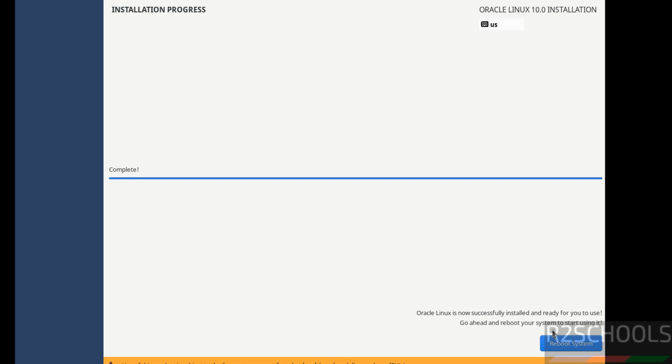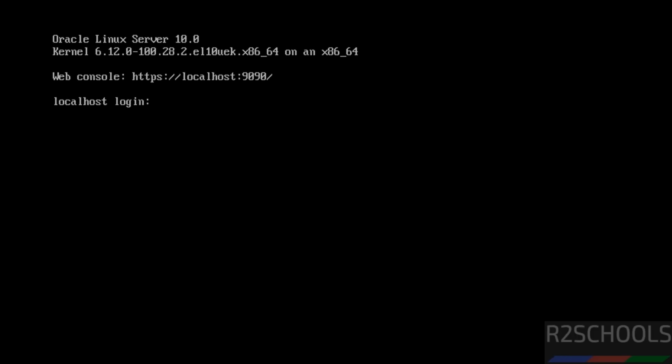See, the installation is completed. Click on reboot system. See, we have connected to Oracle Linux Server 10.0. This is the web console address. Now provide the username that you have created, provide the password, and hit enter. See, we have successfully connected.